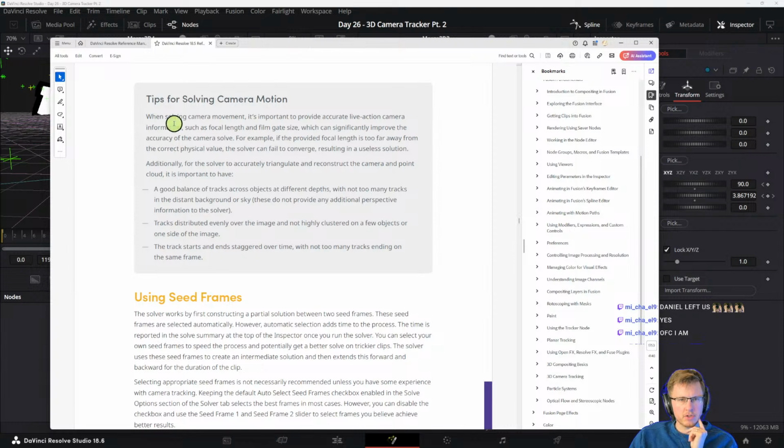And the tips for solving camera motion. When solving camera movement, it's important to provide accurate live action camera information such as focal length and film gate size, which can significantly improve the accuracy of the camera solve.